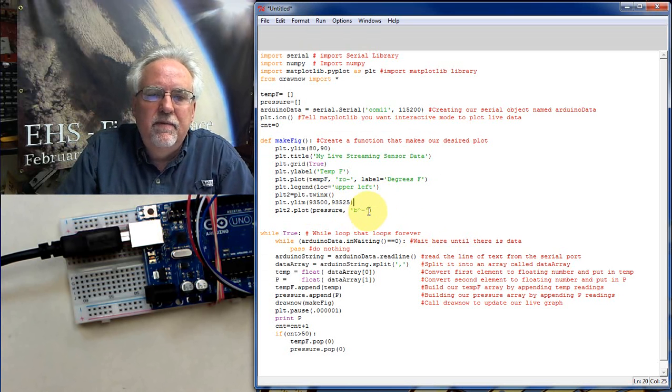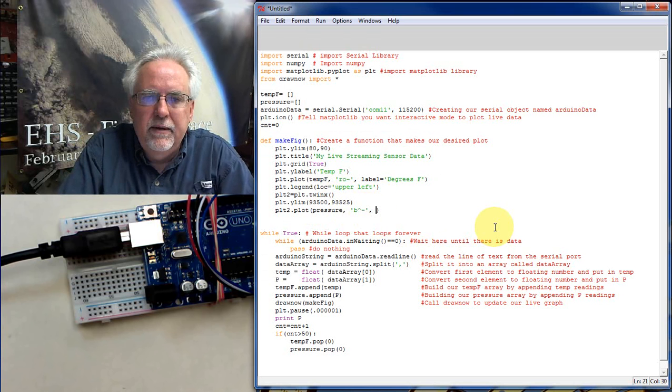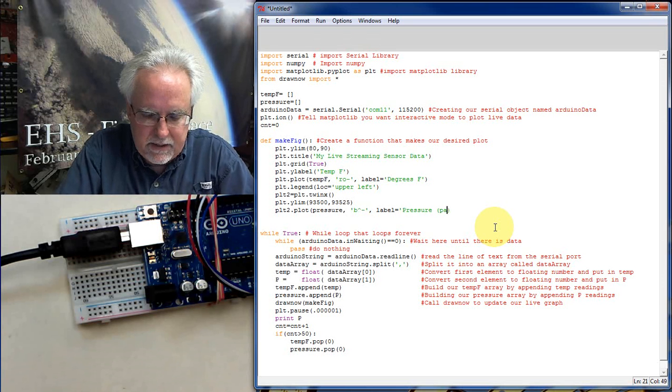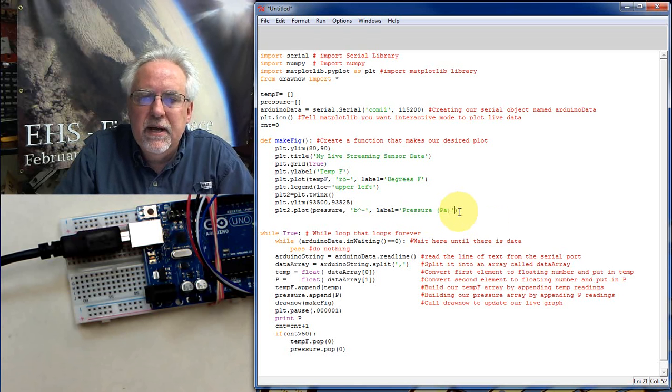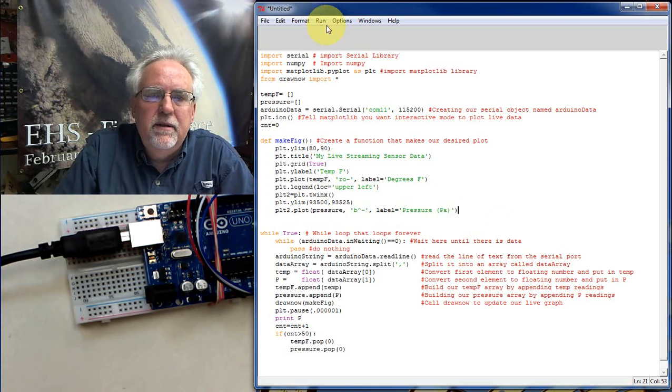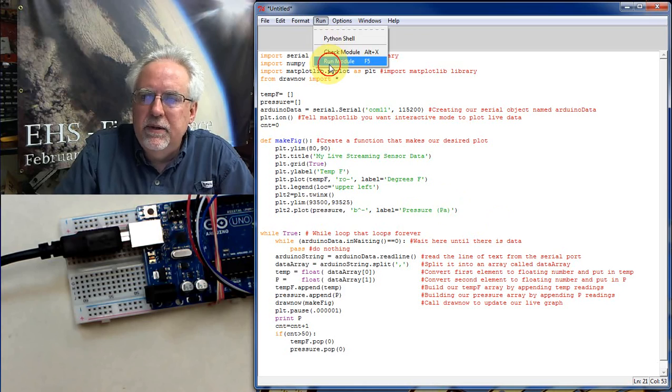Let's go ahead and give this a label while we're at it. Label is equal to pressure in pascals, like that. Pascal was a person, so we will show due respect and capitalize his name. So label is the string Pressure Pascal, and then I close that. This should put the labels on there.